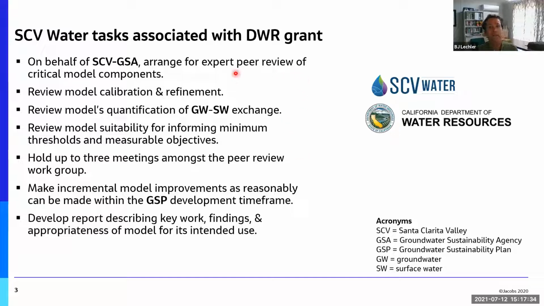SCV had a number of tasks associated with their grant with DWR for preparing the GSP, and one of those which Jacobs has been tasked to assist with is arranging for an expert peer review of the critical components of the groundwater flow model. And so that review consisted of reviewing the model calibration and refinement of the model's quantification of the groundwater and surface water exchanges, reviewing the suitability of the model for informing the minimum thresholds and measurable objectives that are set in the GSP.